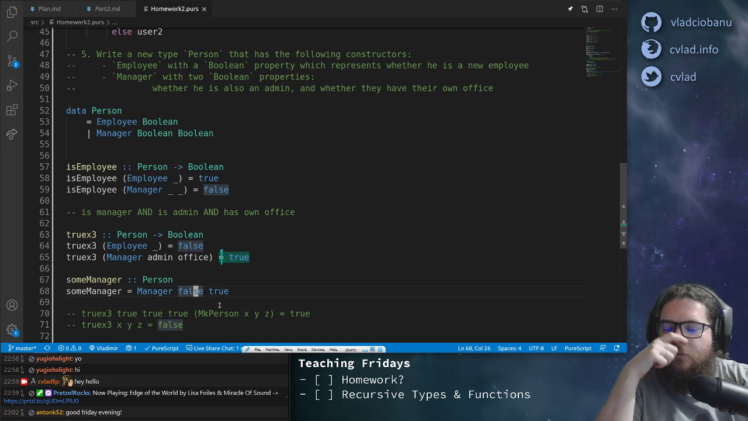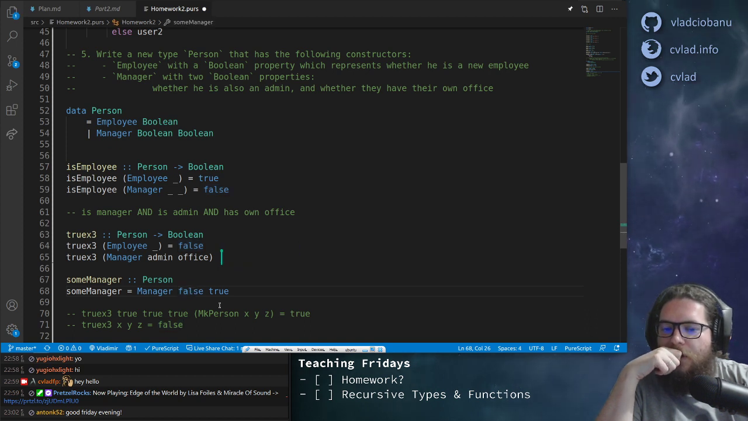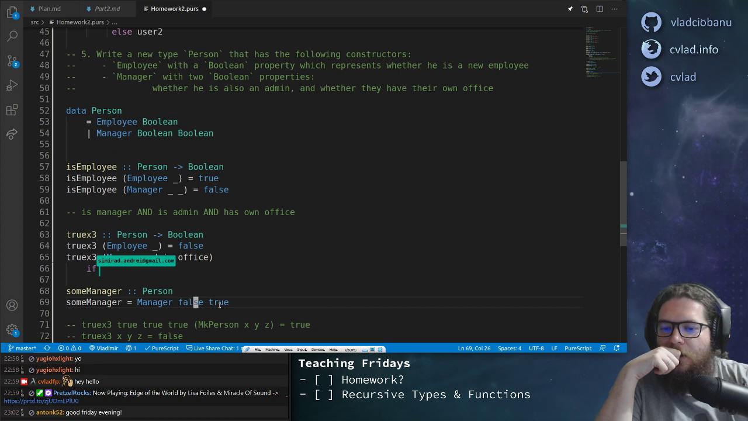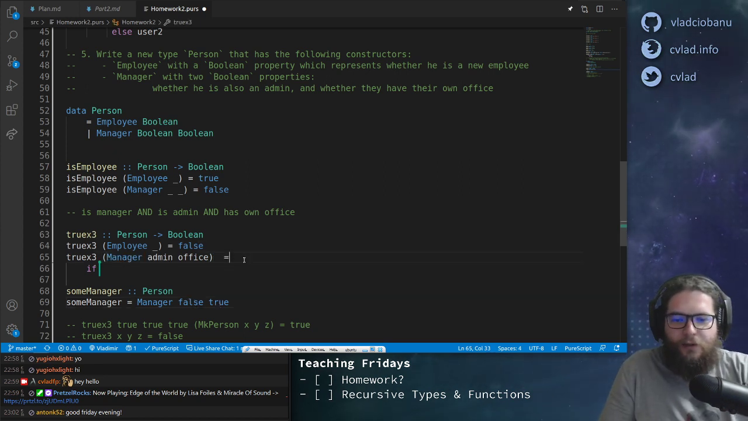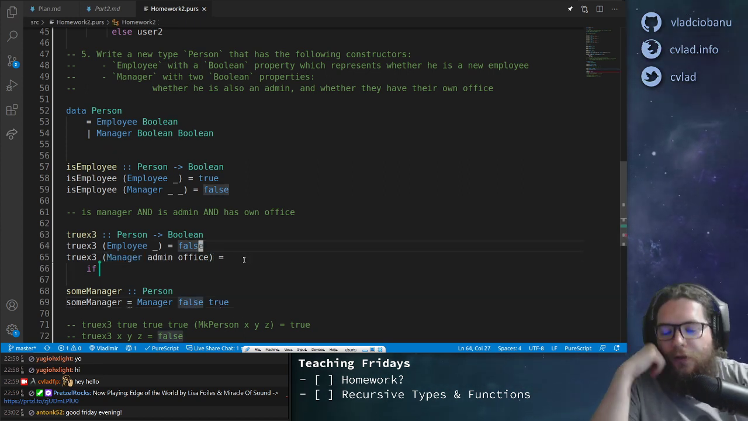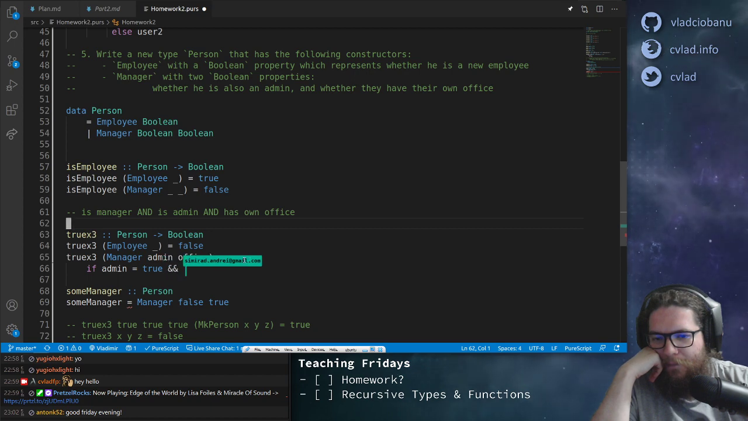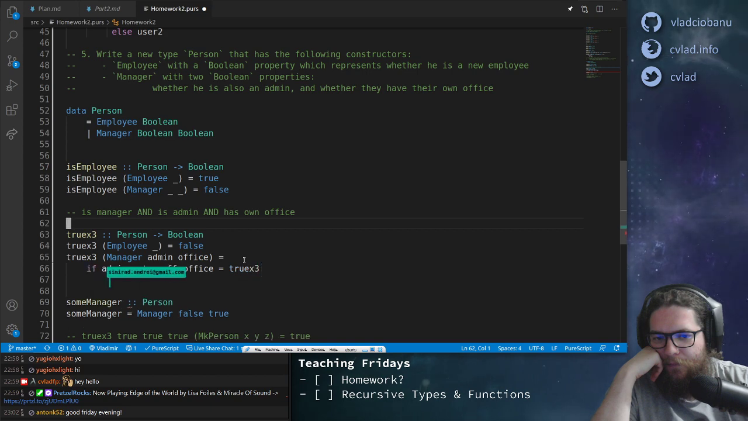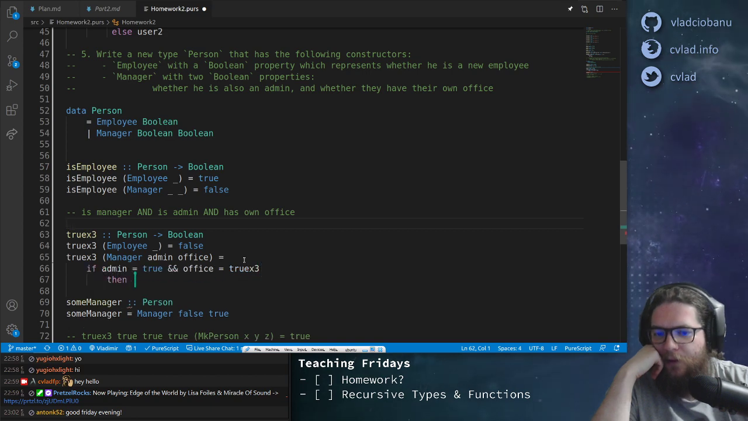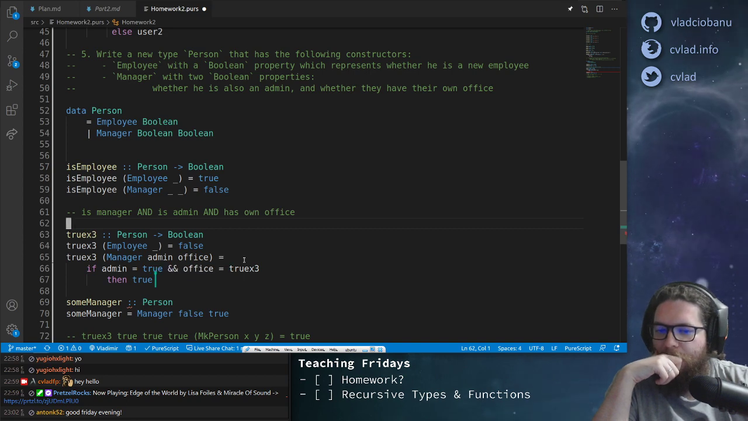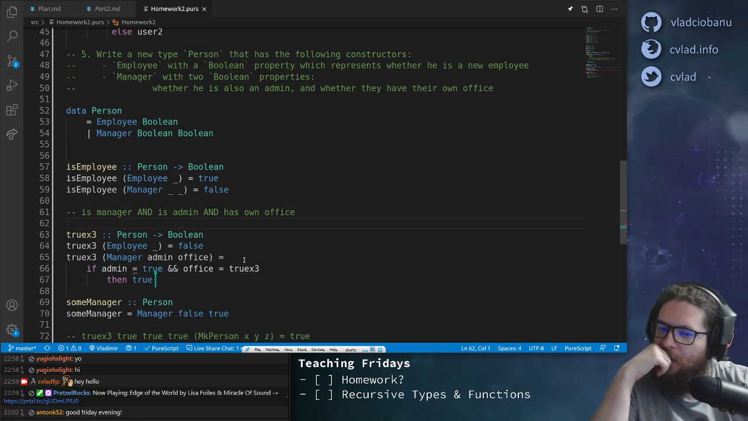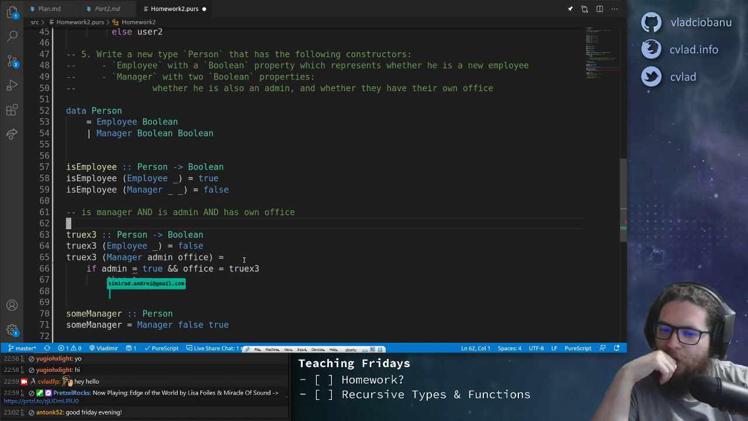I would delete this and then I would put an if here. You never delete the equals. Even if you do an if, you still do equals. Okay. So you do an if: if admin is true and the office is true, then true. And then I have to do the else, because otherwise, else false.